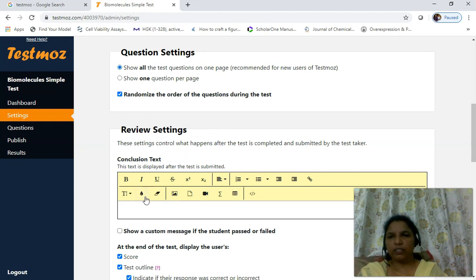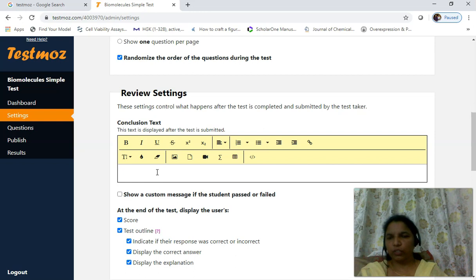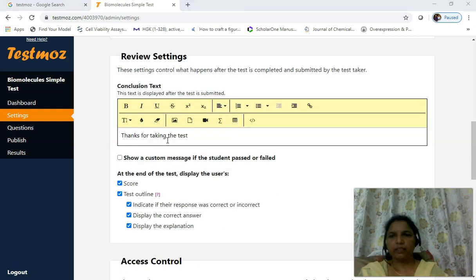Then review settings, conclusion of the test, what text you want to give. I mean, thanks for attending. Yes, here, thanks for taking the test. And we can also use this one, show a custom message if the student passed or failed.